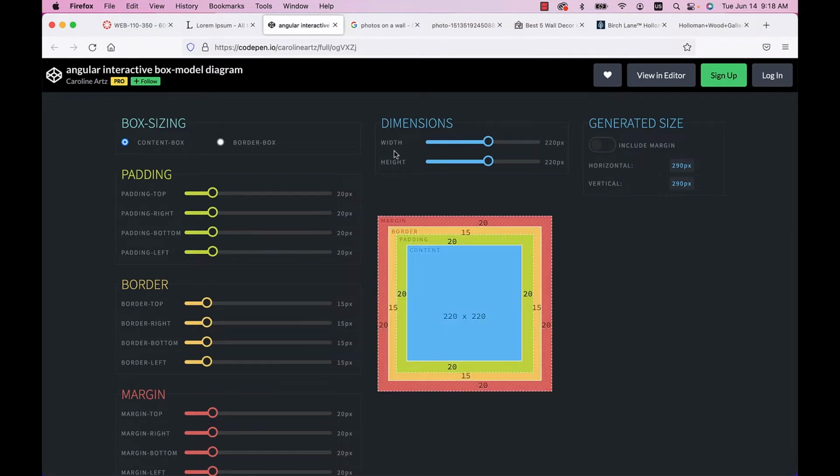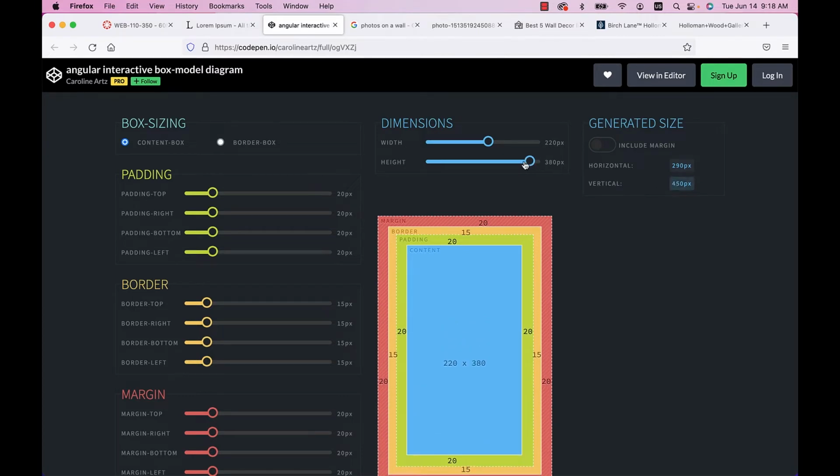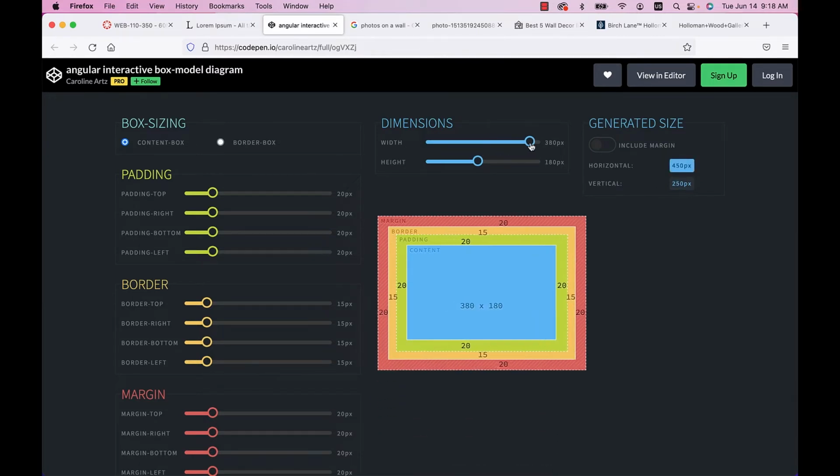And then there's also width and height. Those are pretty straightforward, but those are also going to be properties that we're going to look at in this video. So we can increase the height or the width of the item. And then they also have this option if we want to include the margin in the generated size. Now that's something that we're going to look at as well, is how those numbers fit in.